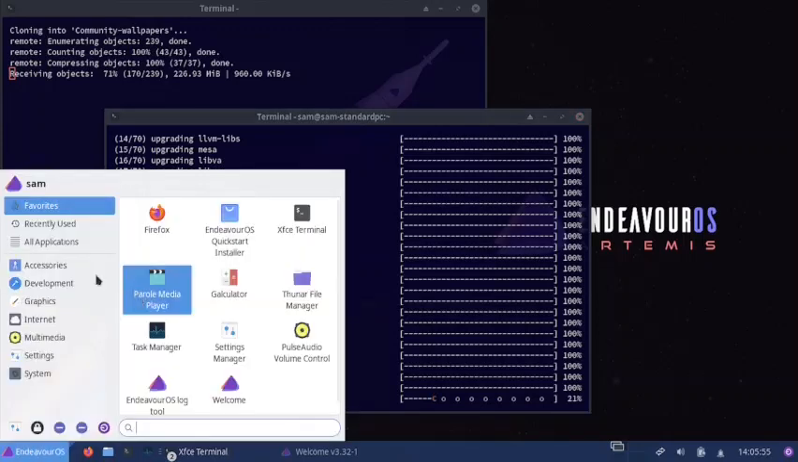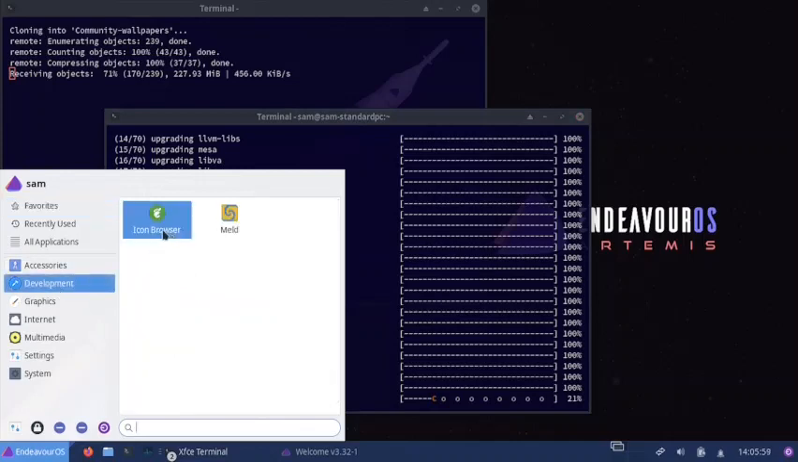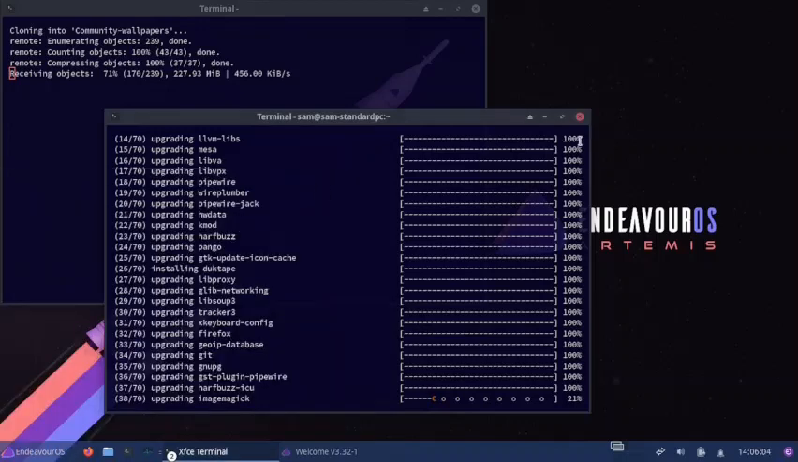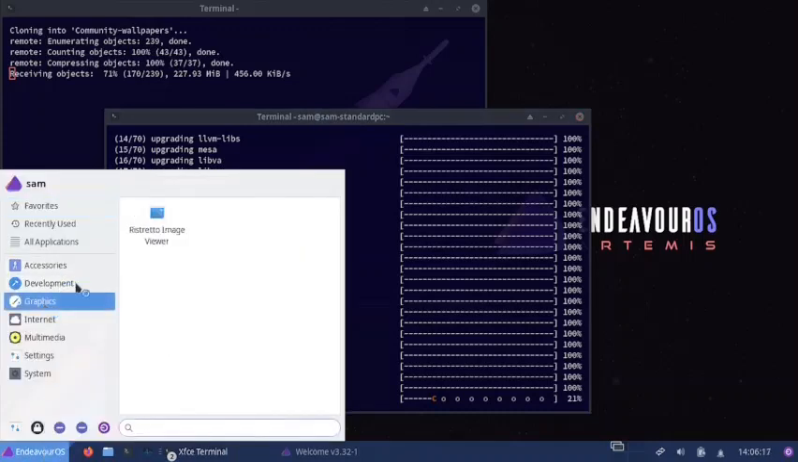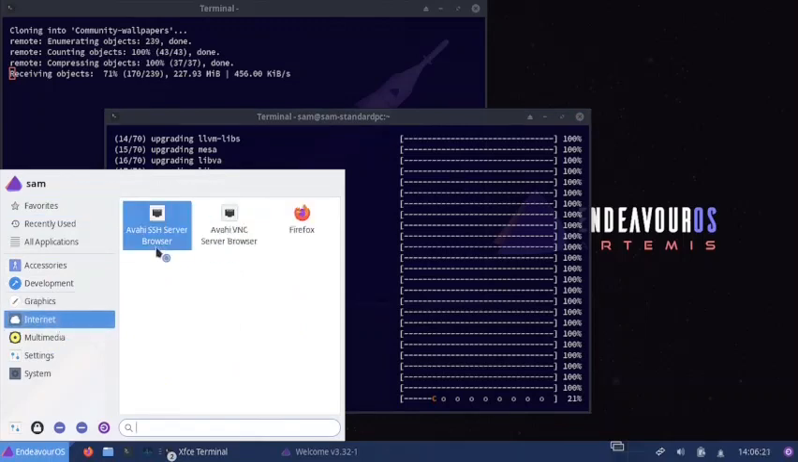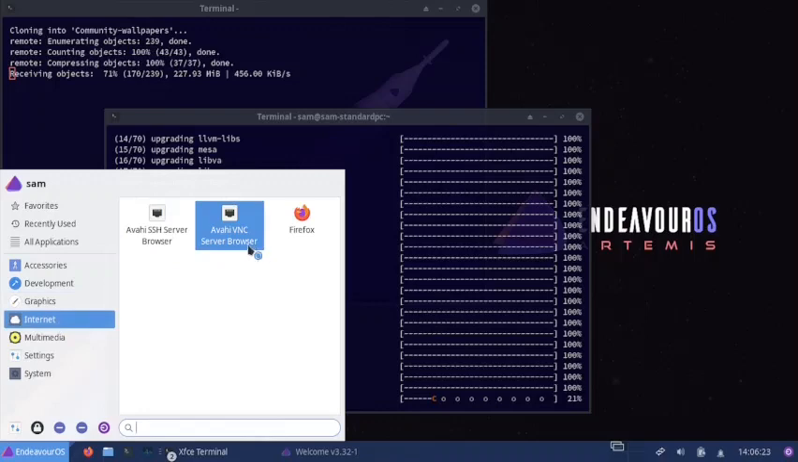application menu and check out the applications. So we had completed the accessories. In the development, there is only icon browser and meld. What is meld? Let us check it out. I think the meld app is something to check the file versions. So it will check out the difference in the file versions. So it will open, it will take some time. In the graphics section, you have got only the Ristretto image viewer. In the internet section, the Avahi SSH server browser and the VNC server browser are there, along with the Firefox.